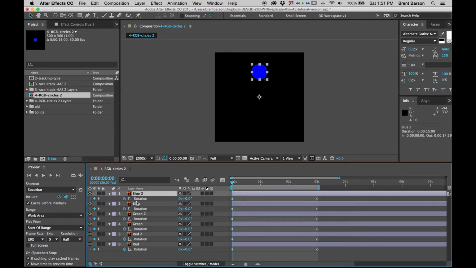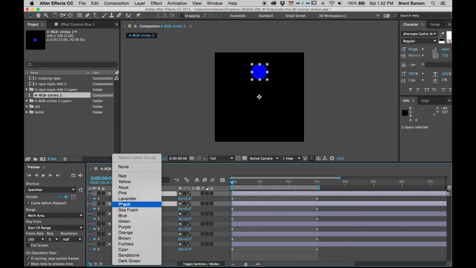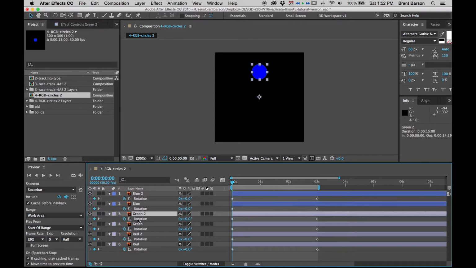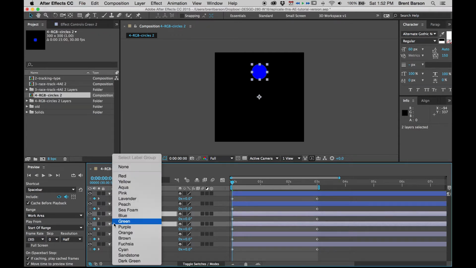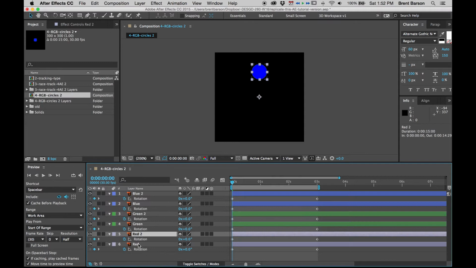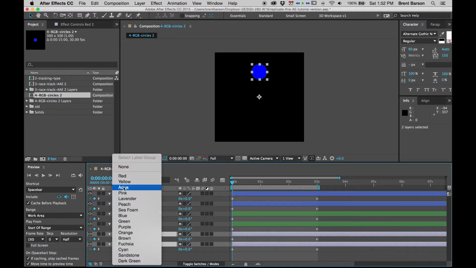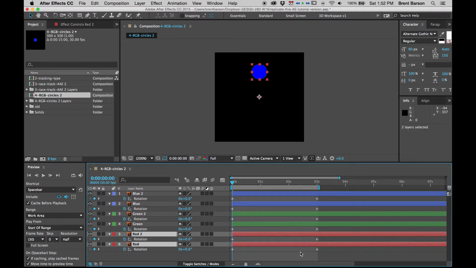By the way, this will be a lot easier to decipher if we change the layer colors. If I select blue 2 and blue and then go to this little color block right here, which is by default lavender, I'm going to change it to blue, and I'm going to change these 2 greens to green. I think you see where I'm going with this. Red is going to be red. Now we can keep them separate within our timeline. Those layer color labels come in handy quite a bit.